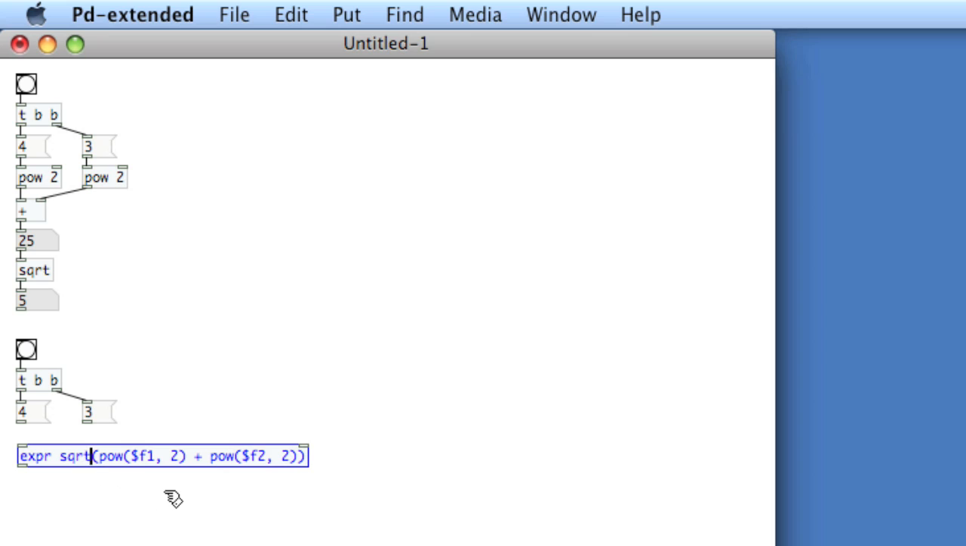Since you're working with the expression object, you'll really have to be careful about order of operations. If you don't remember, that's please excuse my dear Aunt Sally, or parentheses, exponents, multiplication, division, addition, and subtraction. Here we're working from the inside to the outside, the square root. The pow $f1, 2 is the 4 in pow 2. The pow $f2, 2 is the 3 in pow 2 up here. And then the square root part is the sum of these two. And you'll see there are 2 inlets created. Each one corresponds to the $f1 and $f2 respectively from left to right.